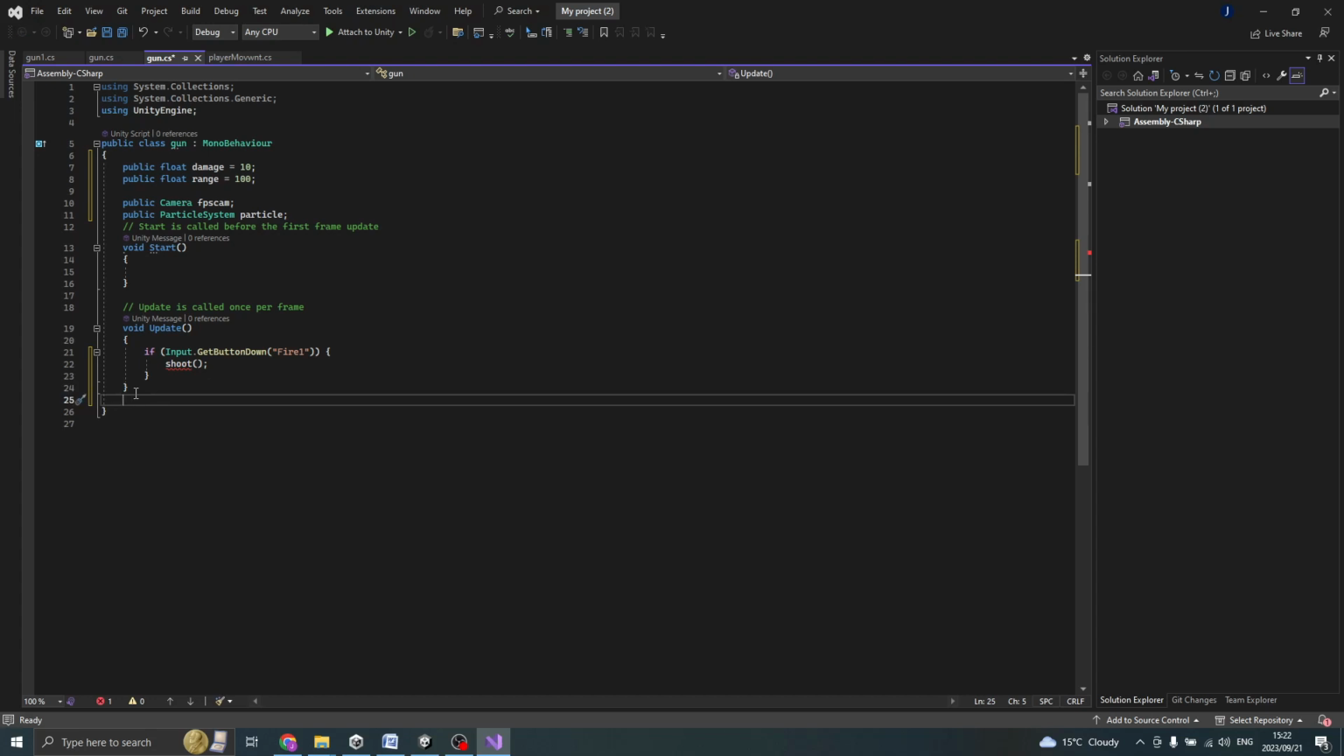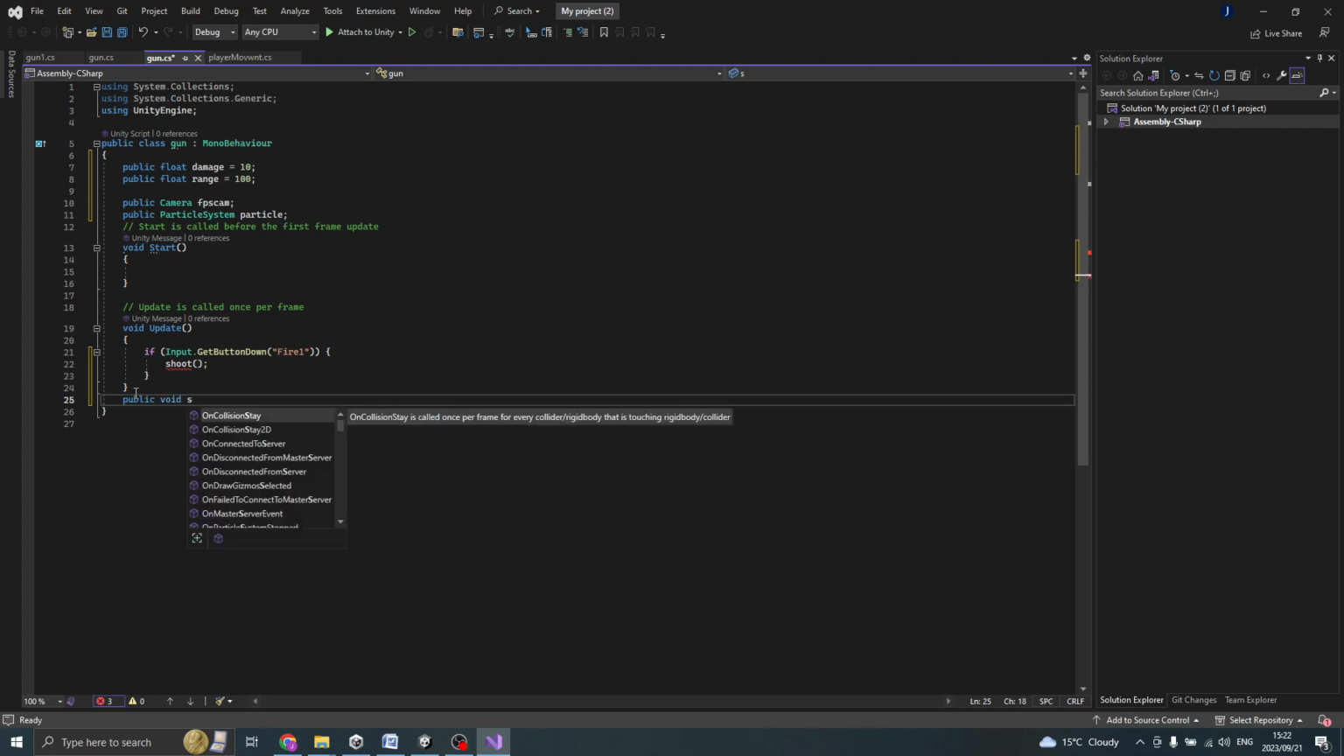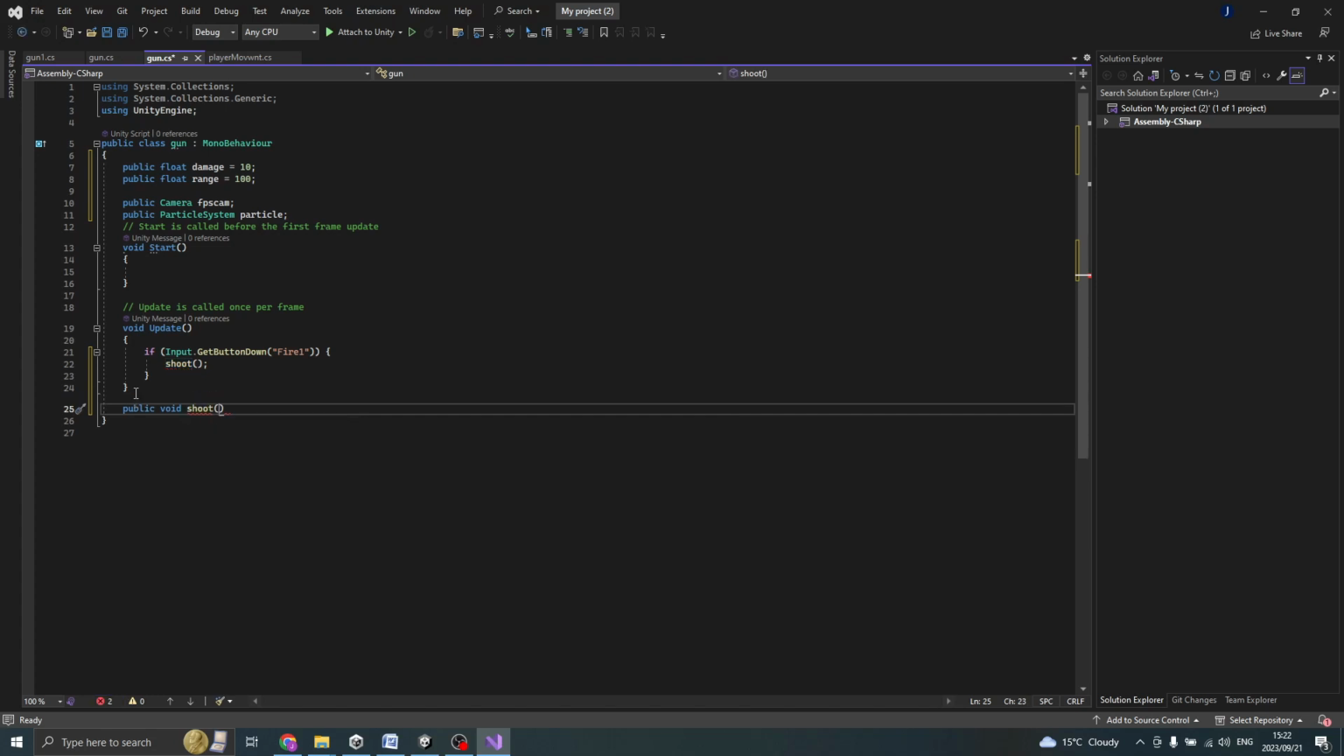So what we need to do is say public void Shoot. Spell it exactly how you did in the Update method. Shoot, and then remember curly brackets because it's a function.